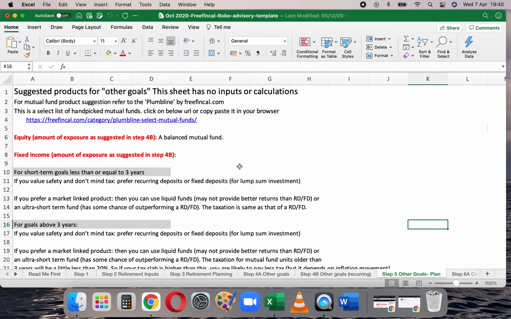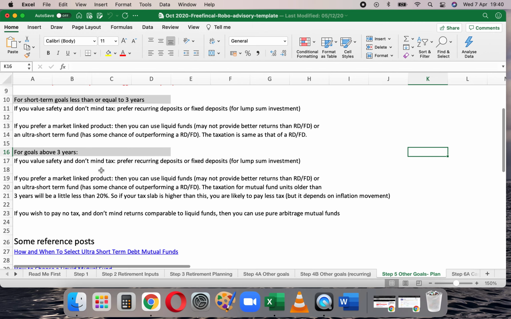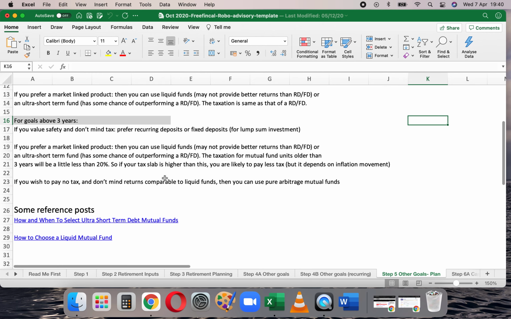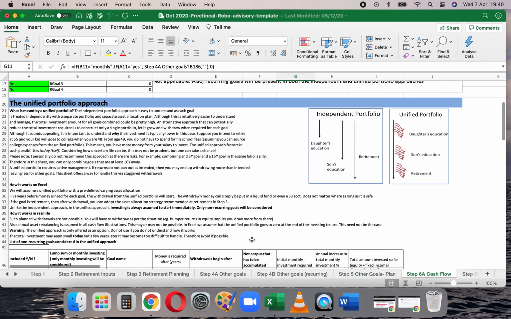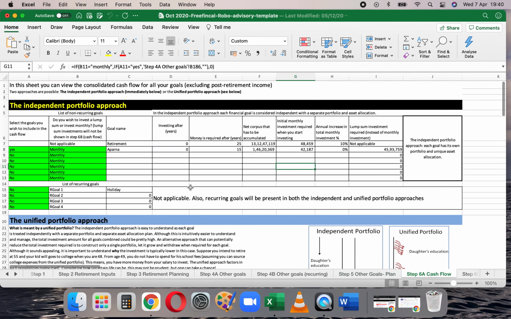I used to update it every month, but I now do it every quarter. And it tells you what to do for short-term goals, less than 3 years, more than 3 years. It gives you some generic advice and so on, with some resources. Then 6A is basically a cash flow summary.